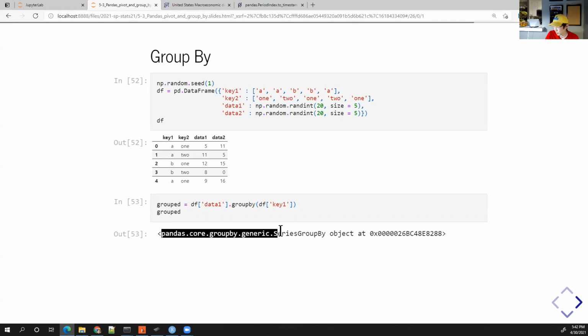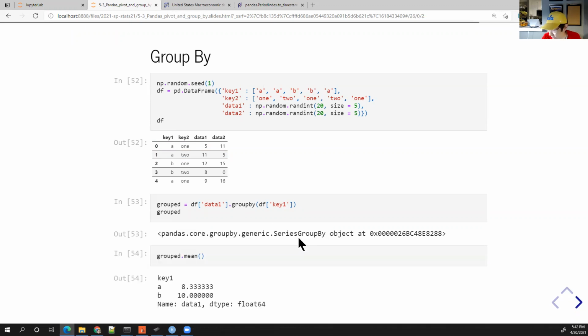It says we get this generic SeriesGroupBy object, right? Well, that wasn't that helpful. But you can then ask, well, what's the mean? So if we take data one and ask for the mean, we get 5, 11, and 9. For A, since we're grouping by key one, 5, 11, and 9 add up to 25. 25 divided by 3 gives me 8.33. And for B, I've got 12 and 8. Those add up to 20, and 20 divided by 2, the mean of 12 and 8, is 10.0.